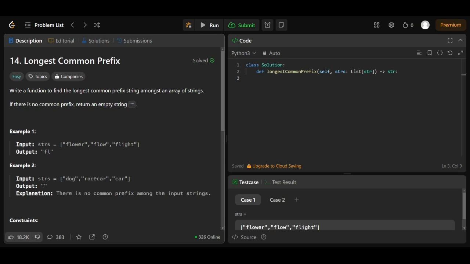Today we'll be solving LeetCode 14, longest common prefix. So we have to write a function to find the longest common prefix string amongst an array of strings. And if there's no common prefix, we just return an empty string.